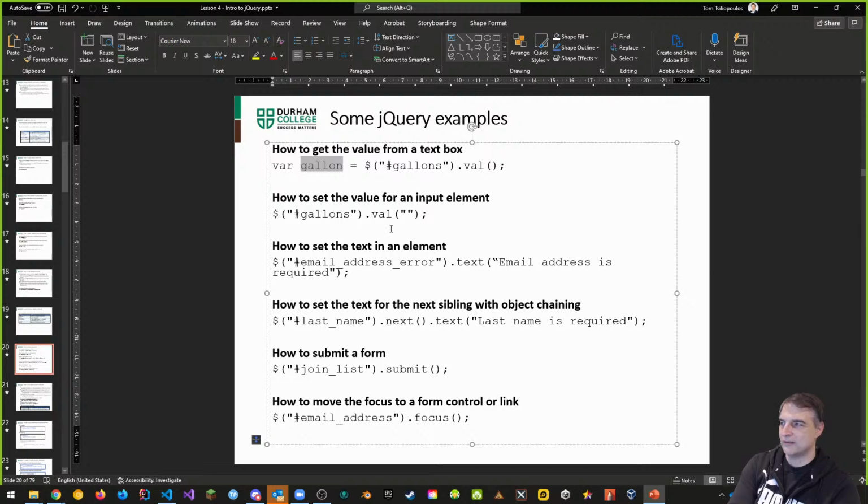What if I have more than one? Then I'm going to store more than one, each of the elements and their values, in an array. How about this one? Hey jQuery, get all elements with an ID of gallons and set their value to nothing. So clear all the elements like that to nothing, and so on.